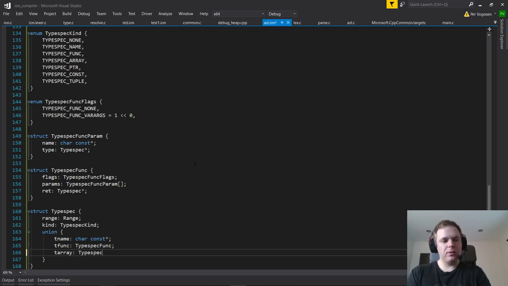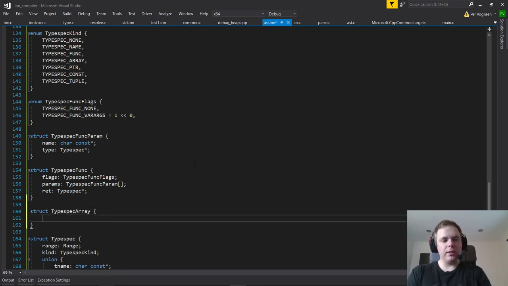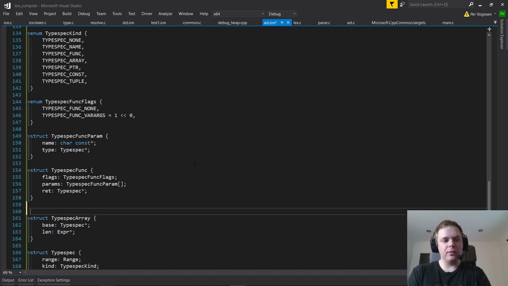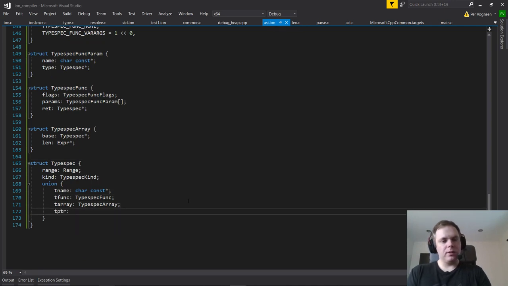TypeSpec array. For arrays, you basically want a base type, and you want a constant expression, potentially an empty, unspecified expression that specifies the length. So you write stuff like 1 plus 2, right? Something like this. So that's it for that. And then there's pointer. I think for pointer, we can just do this directly.